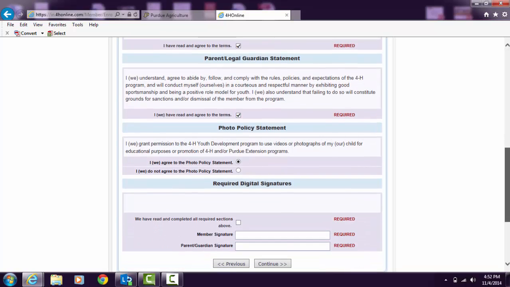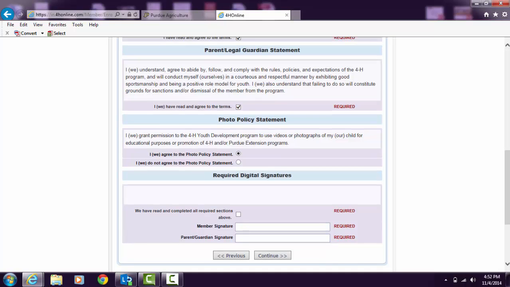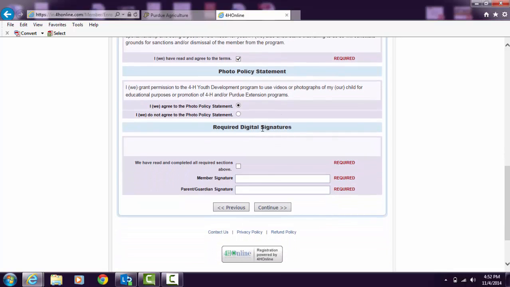You'll collect that. And then here, this is the photo policy statement. It's just if you're okay with us to take pictures, if we want to use them for any promotional pieces or anything like that. So you just agree or you do not agree. I'm going to say agree. And then you'll go down here and give your digital signature. So I have read everything about there. I completely understand it, and I'm going to sign it. And my mom or my guardian, whoever, is going to sign it as well. And then you're going to hit continue.